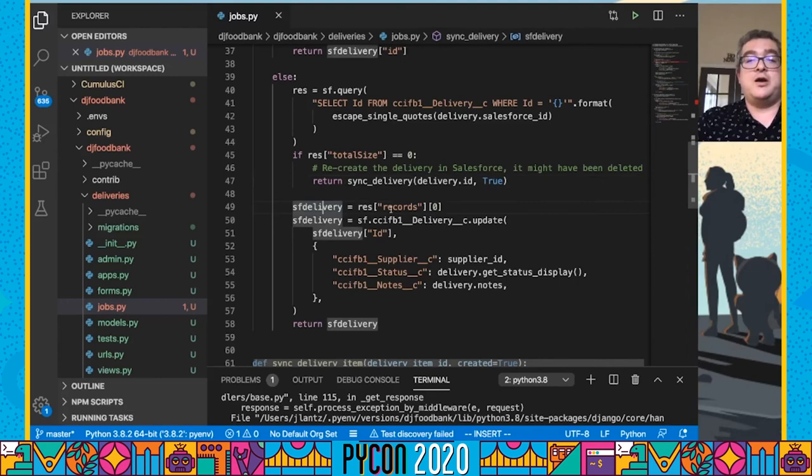Otherwise, it's going to call through simple Salesforce, through our object, and call the update method. Now, one thing you might notice here is this CCIFB1__. That is the namespace prefix that's applied to all schema that is inside of a managed package. So when you reserve a namespace in Salesforce that's globally unique for your managed package, all of your objects get this prefix applied to them. Also, all the fields that you create get this prefix applied to them. That helps avoid collisions. So say you have a common field like salutation or something like that. It avoids multiple different packages colliding with each other.